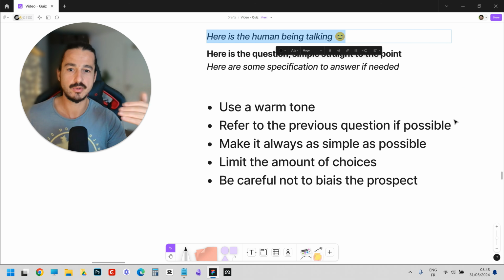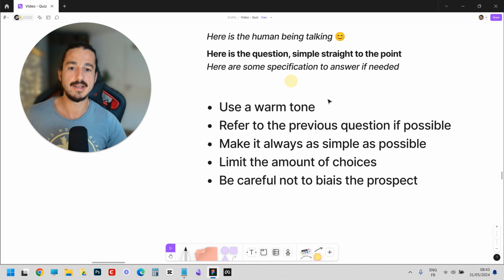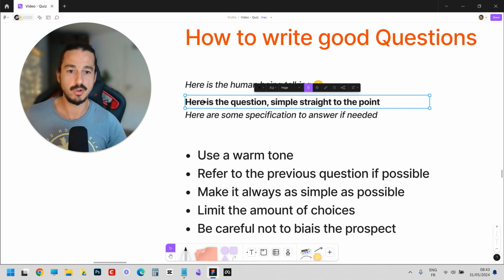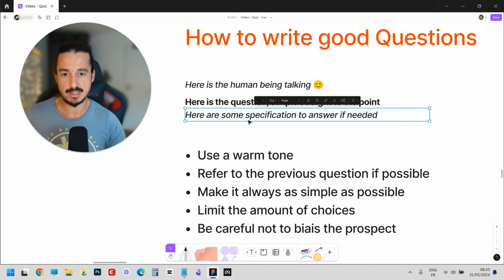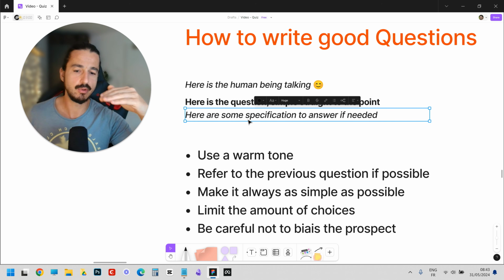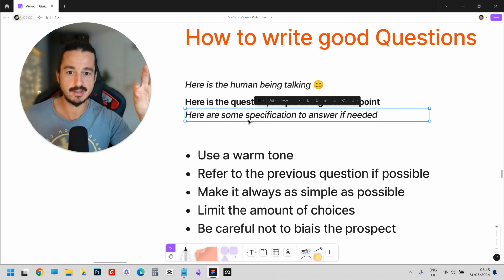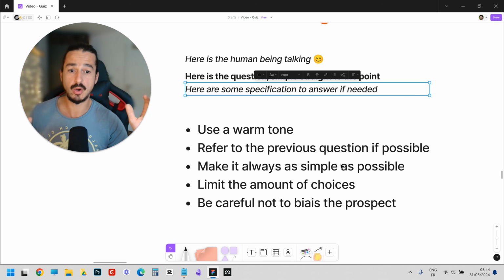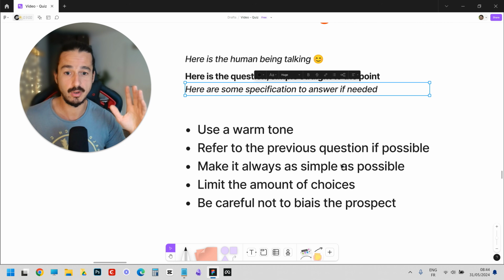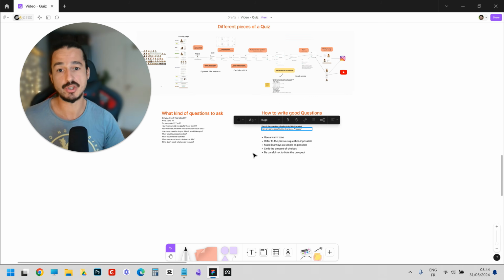Oh, nice. Oh, that was cool. Okay, noted. What about that now? And then you ask the question. Simple, straight to the point, as short as possible, as simple as possible. And if you need it, a lot of tools allow you to have, maybe in gray, specifications, like more information to answer properly. And make it always as simple as possible, limit the amount of choice, and be careful not to bias the prospect. This is what I mentioned before.